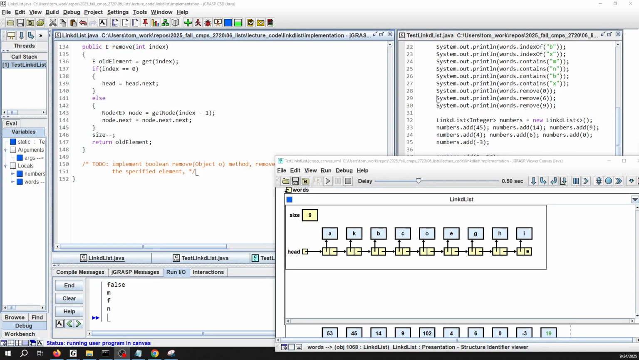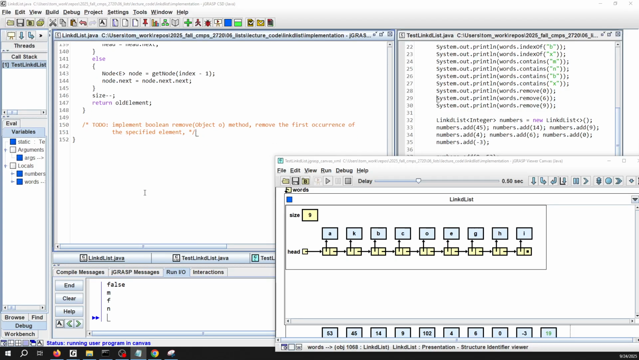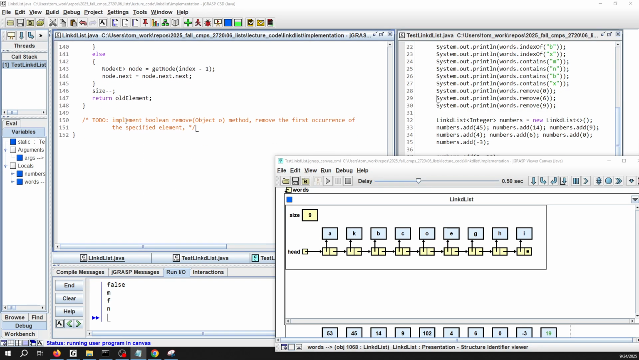All right, in this video, we're going to talk about the remove object method. So this one is Boolean. It has return type Boolean, so we either need to return true or false. And then here we're looking for a specific object to remove in there. So it's going to remove the first occurrence of the specified element.